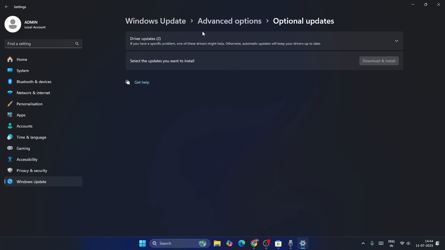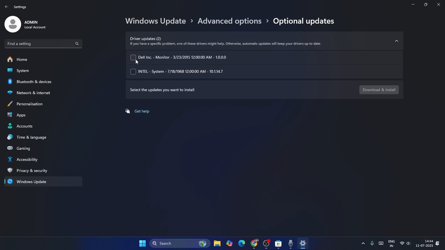Select this one. Now if you drop down this arrow, you can see I'm having two available downloads, that is Dell for the monitor and this one is for the system. So I have to download and install both these drivers. These are actually my BIOS, so I have to do this. BIOS firmware should be up to date in order to fix this particular issue.